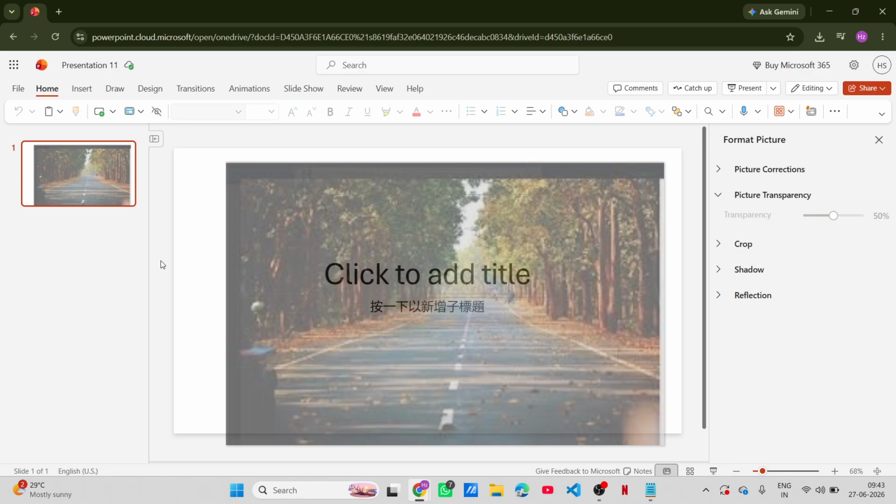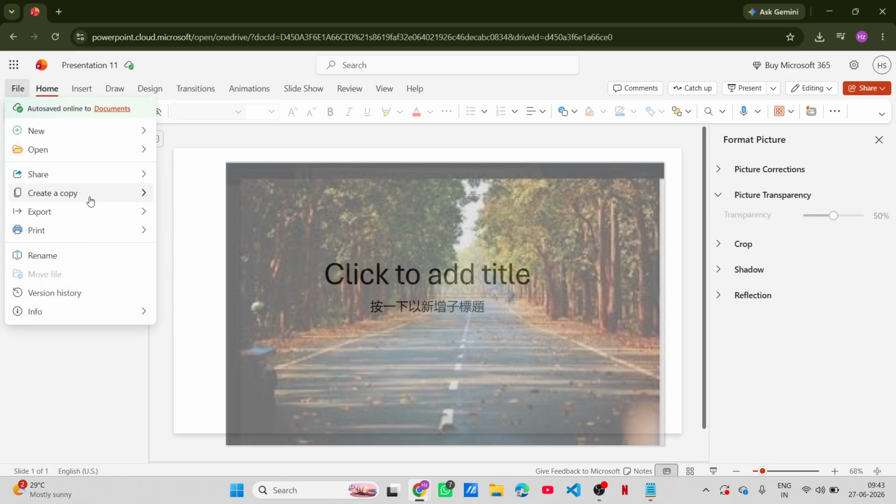When you're ready to print your PowerPoint slides, the first thing you want to do is open the Print Settings menu. You can do this easily by clicking on the File tab located in the top left corner of your PowerPoint window. Once you click on that, a menu will open up. What you want to look for is the option labeled Print.